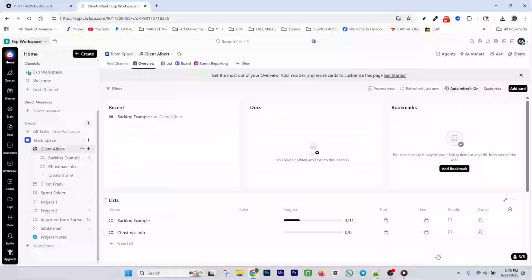In today's video, I'm going to teach you how to import a CSV file into ClickUp. Whether you're looking to streamline your workflow or simply need to get organized, importing tasks from a spreadsheet can save you time and effort. So let's dive right in and walk through the process step by step.